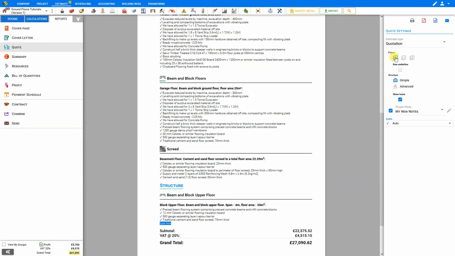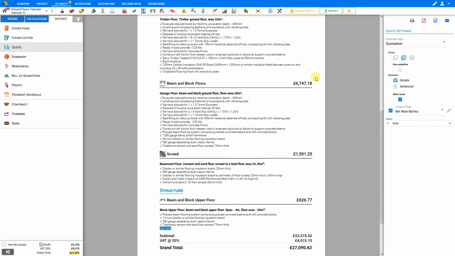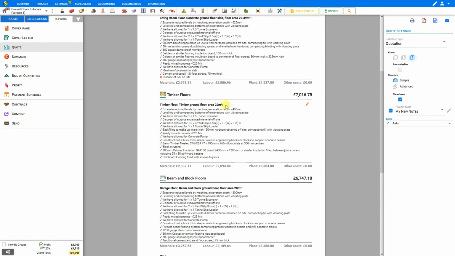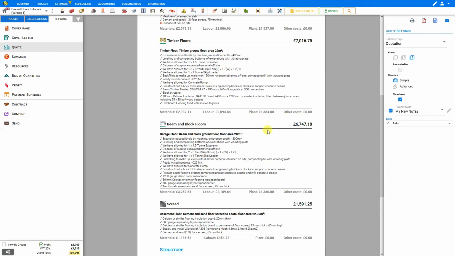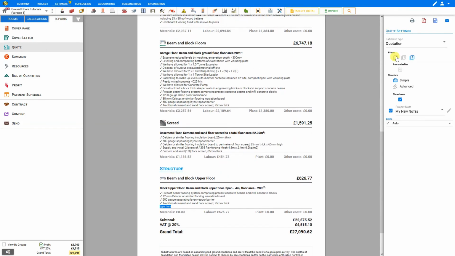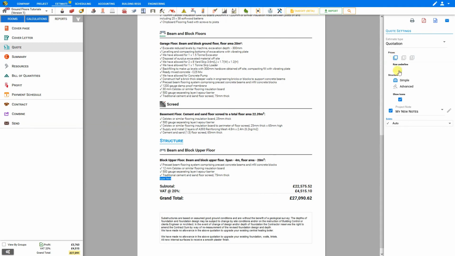Here we can see subtotals for each of the various modules, and we can deselect that if we choose to by modifying the level of subtotal pricing. This first level of pricing only shows the grand total, or we can show subtotals for each module, or we can choose to show the complete breakdown of materials, labor, plant, and tool for each module. We'll just stick with the grand total for now. We can also choose to show either simple or advanced quote.